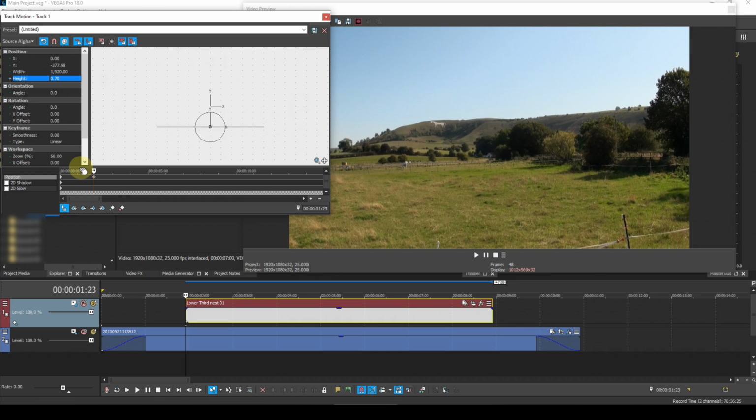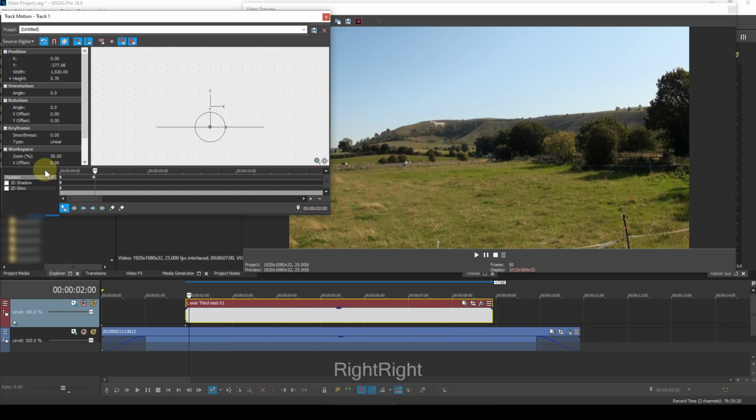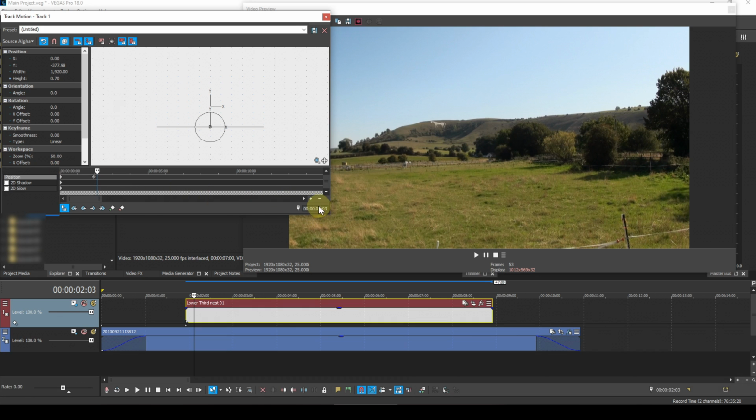I want the animation to last 5 frames, so I will cursor forward 5 frames. Open that out a little bit and place a keyframe. Now at this keyframe I want the event to be full frame, so I simply right click in the box and click Restore Box.